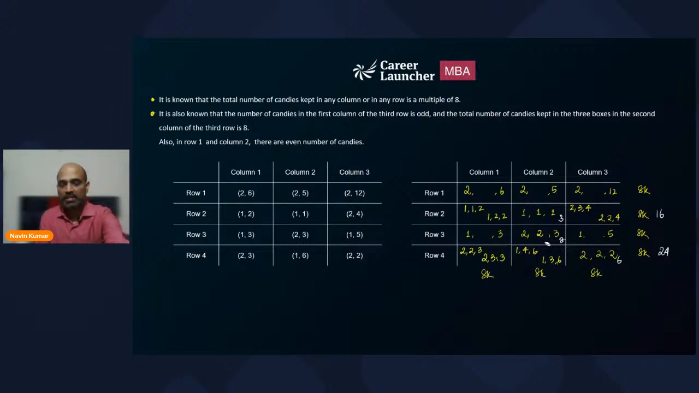So let's check. We have got 4 plus 8, 12, 12 plus 6, 18. So we can make a 24. For 24, we would need a 6. So if I take a 1 here, I will have to take a 5 here. If I take a 3 here, I will have to take a 3 here as well.